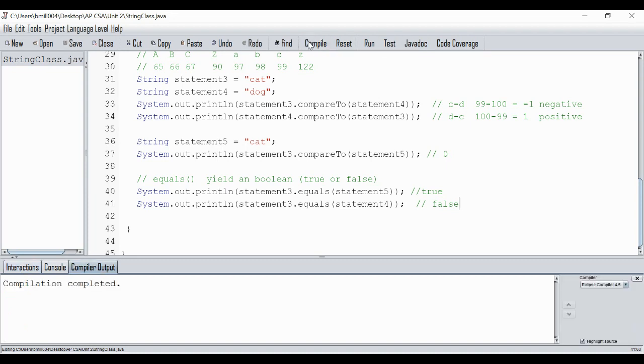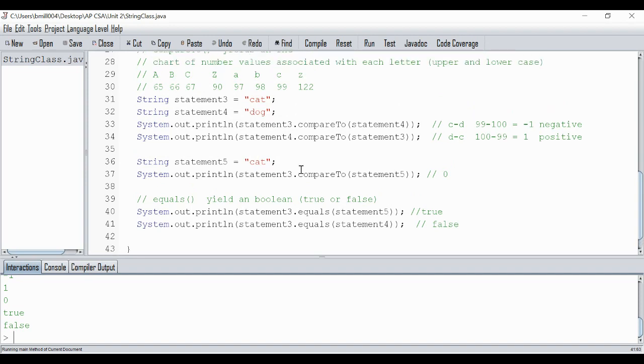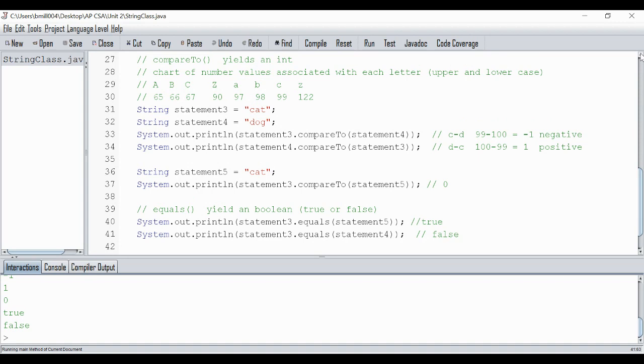So there's my false. Really, these last two methods are just a way for us to compare strings to see if they're the same. Sometimes we want to know what's different about them. Sometimes we just want to know whether they're the same or not. So when I do compare to, I end up with an integer, and the integer of 0 means they are the same.